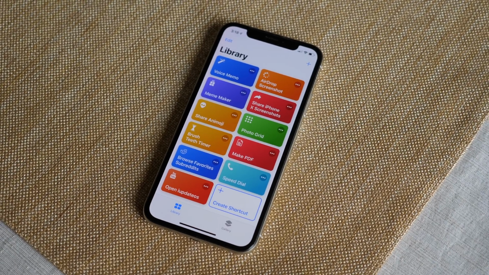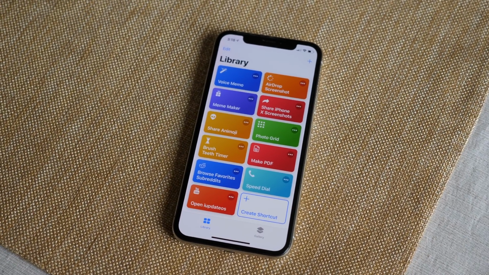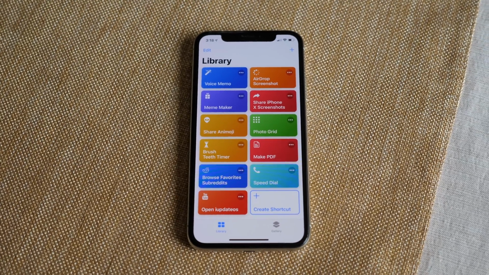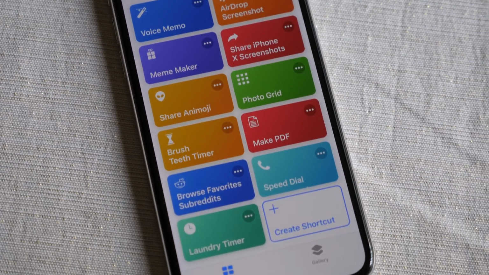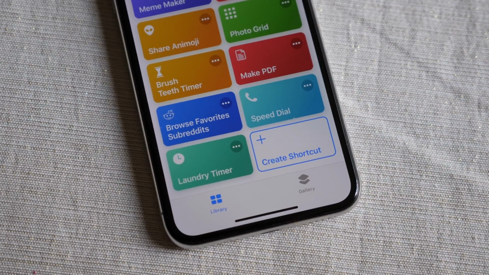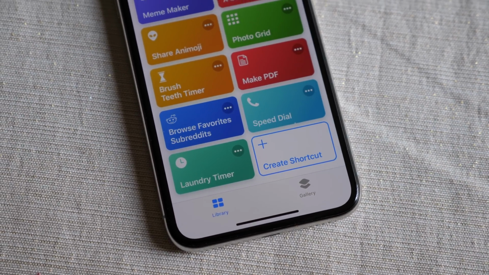So this is what my home screen looks like right now. I've got a voice memo action, AirDrop screenshot, Meme Maker, share iPhone 10 screenshots. A lot of these are pre-made, but you can do your own custom ones, and we'll jump into a custom one in just a second. For now, let's head over to the gallery.